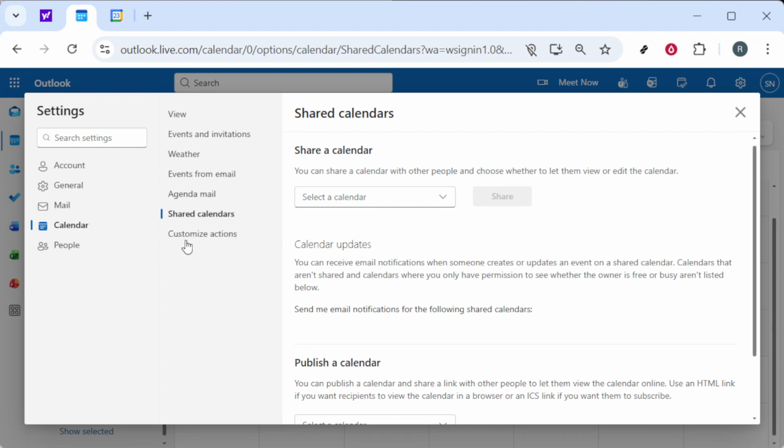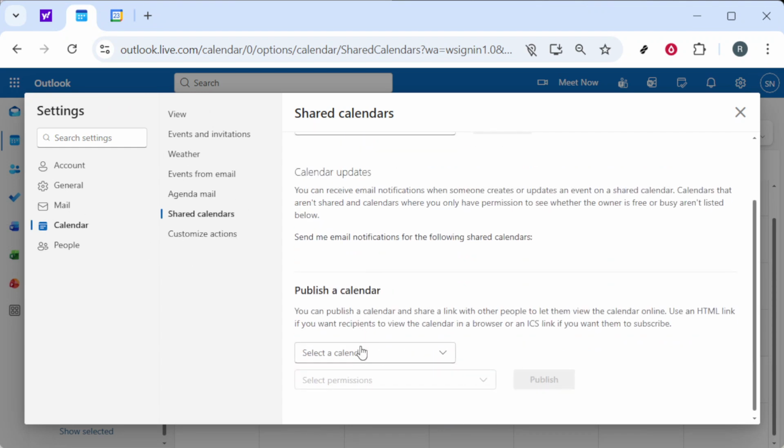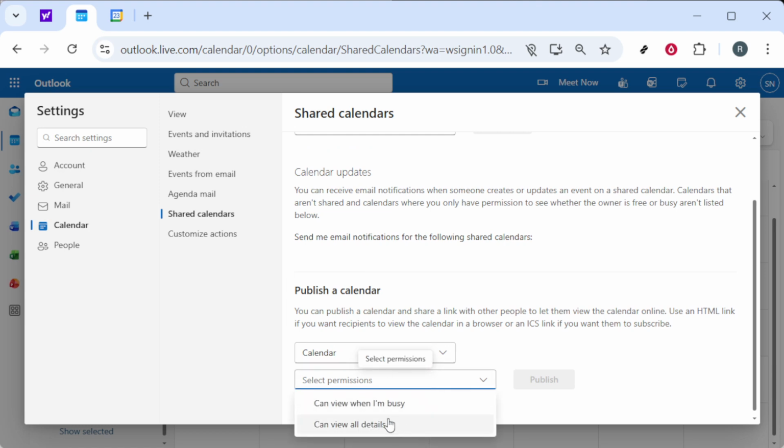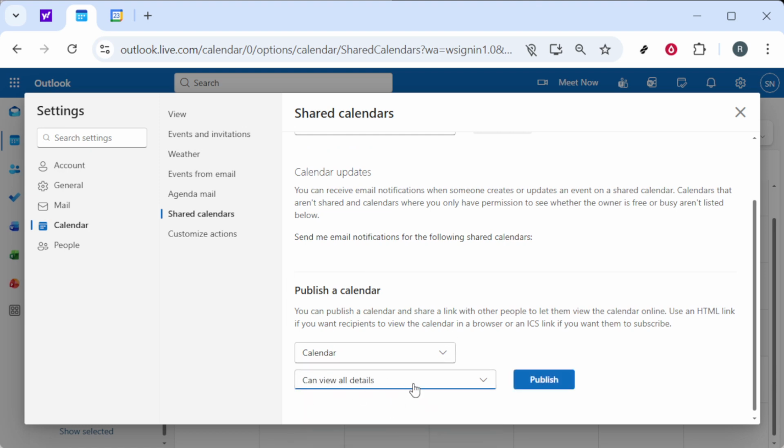Find the section labeled Publish a Calendar. Use the drop-down to pick the specific Outlook calendar you want to share. Next, choose the permission level. If you want Google Calendar to show your event details, select the option that allows viewing all details. If you only want to display free busy times, pick the more restricted option. When you're ready, click Publish.